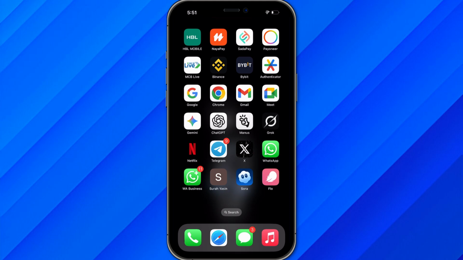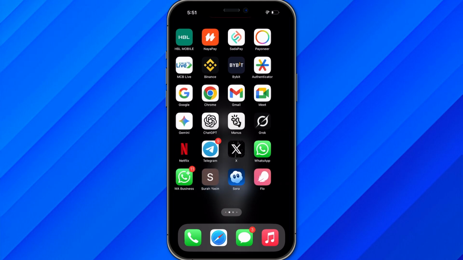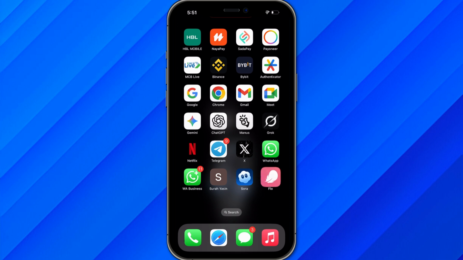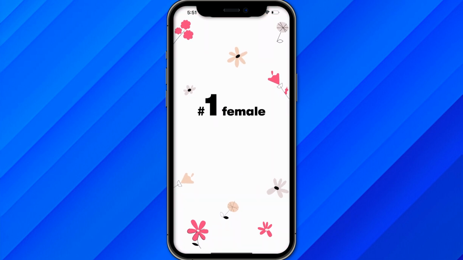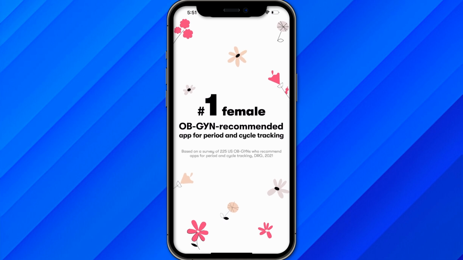Hi guys, in this video I'll show you how to connect your partner on the Flow app. So once you have downloaded the Flow application, just open the Flow app and you will see an interface like this one or similar. Just let it load. It might take a few seconds.